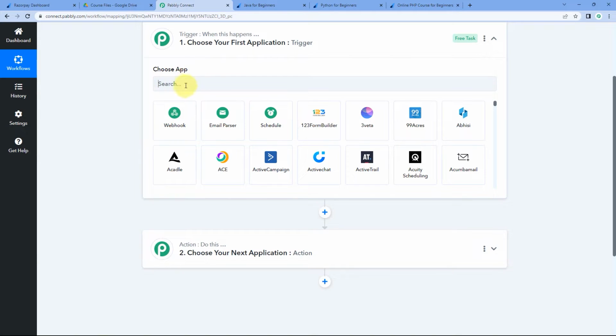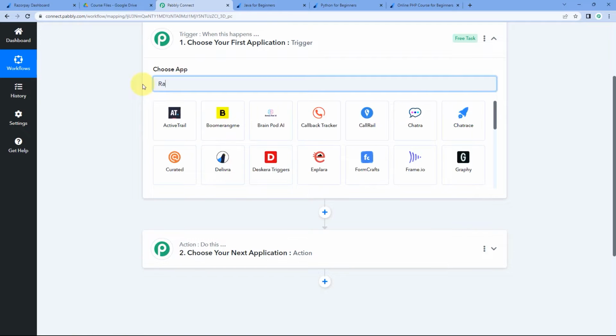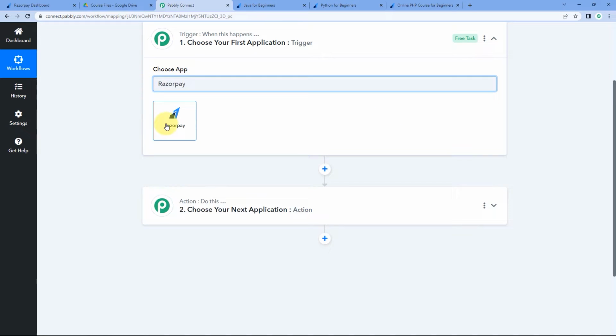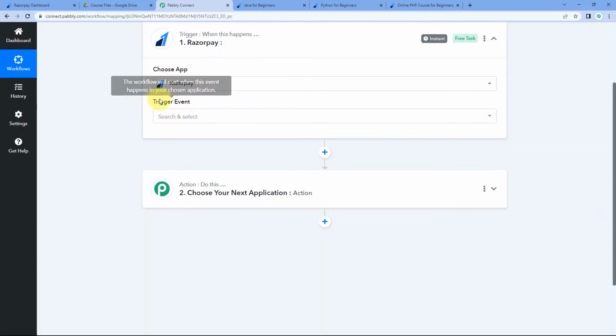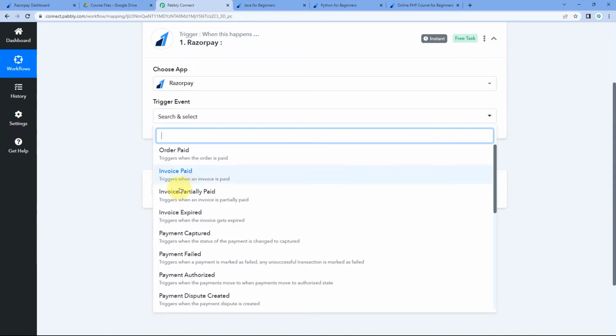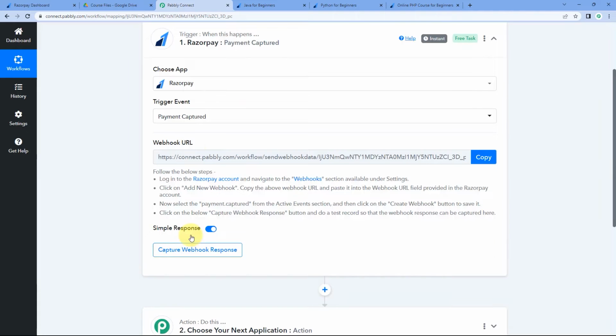Now here in our trigger window in Choose App, search for Razorpay. Just select it. And then in trigger event from this drop down, select the trigger event as payment captured. After selecting our trigger event, Pabbly Connect gave us a webhook URL. Now using this webhook URL, we are going to connect our Razorpay account with Pabbly Connect.